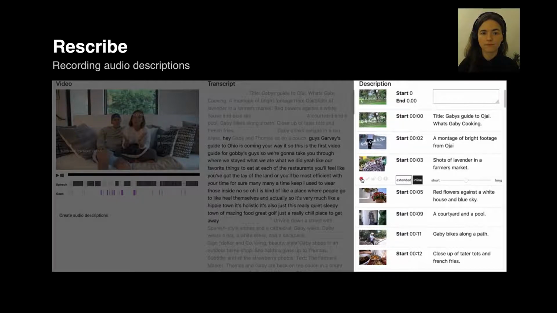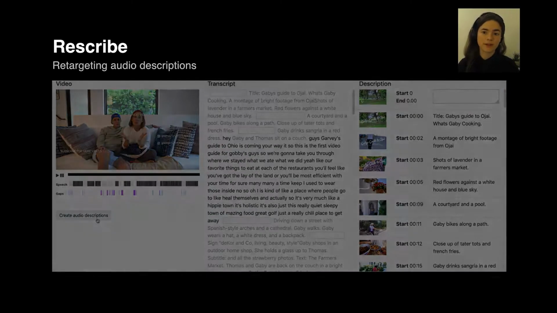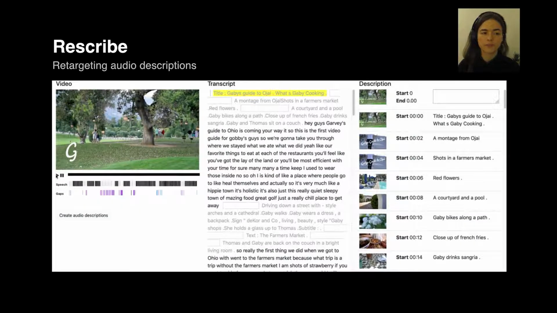Shots of lavender in a farmer's market. They can then click Create to automatically edit their descriptions down to fit. They can then listen to their results.